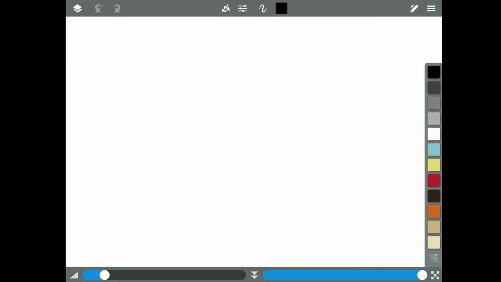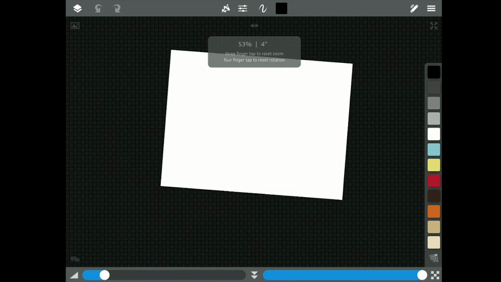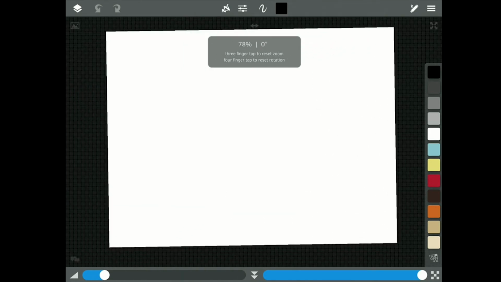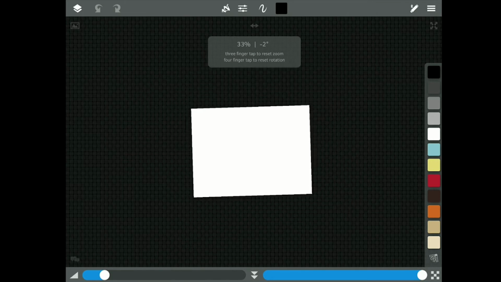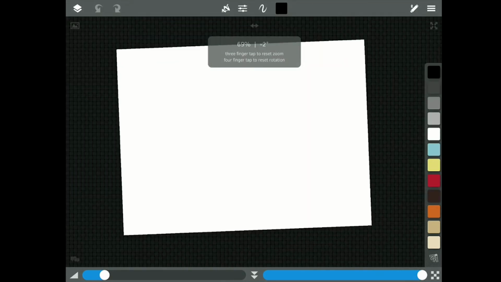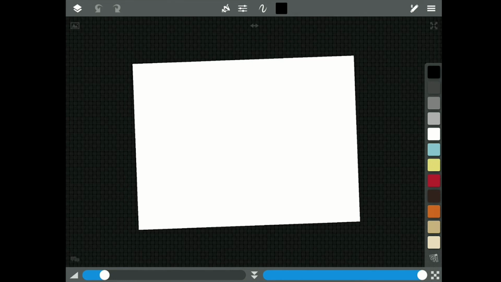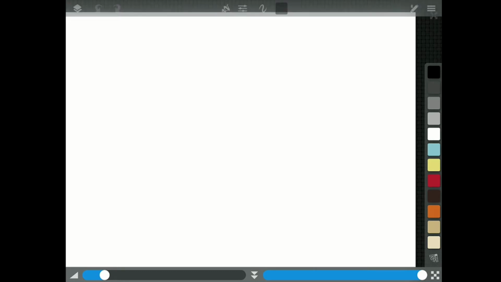All right, let's see. What do we got here? We got our canvas. Pinching and rotating is really nice. Now, Procreate does this. A couple of other apps do this. The cool thing here, though, is it tells me what percentage I'm zoomed out and where I am in regards to my rotation. So that's kind of cool. And 3-finger tap will reset the zoom, and 4-finger tap will reset our rotation. So now we're back, and we're looking good.